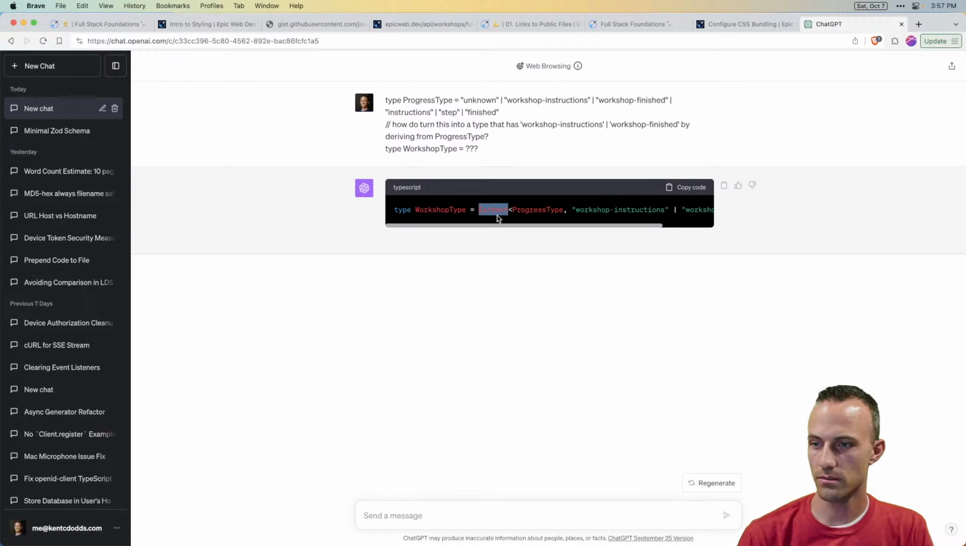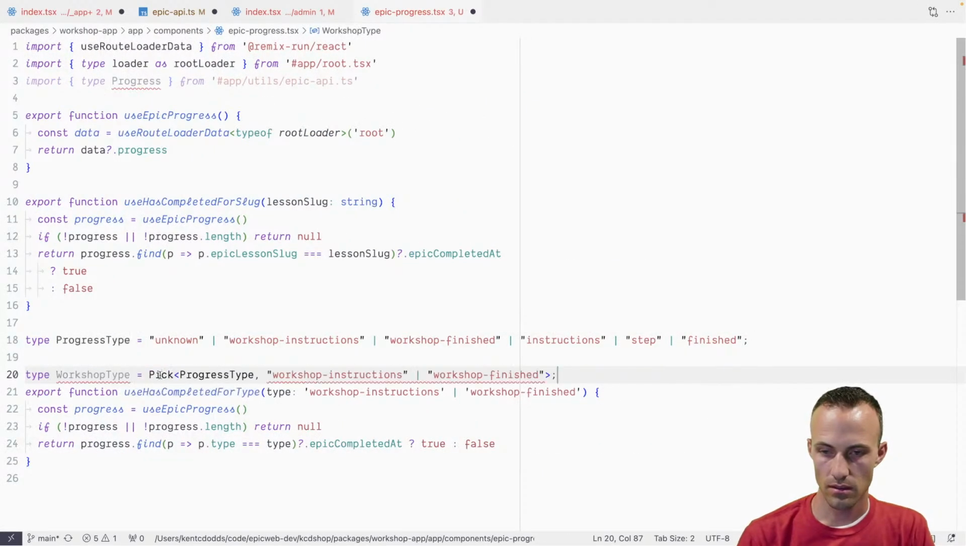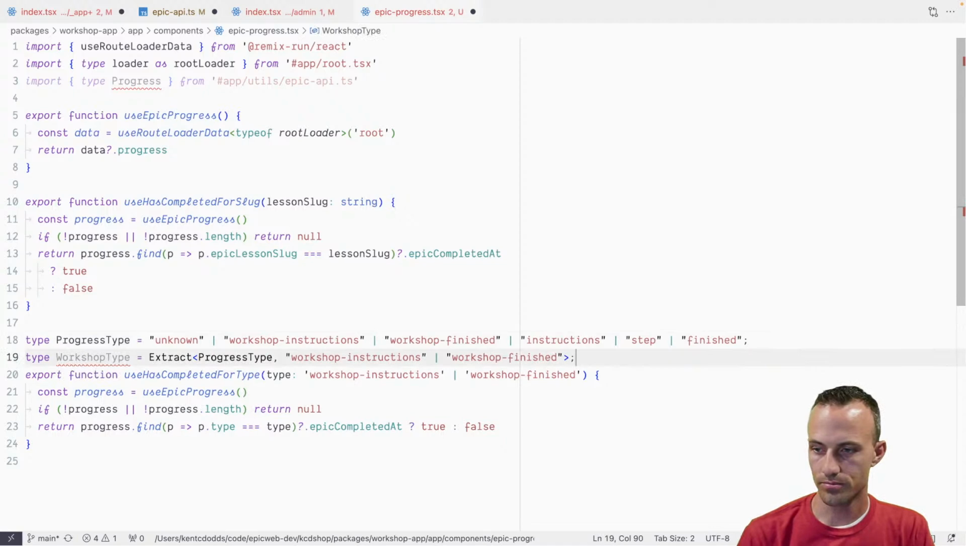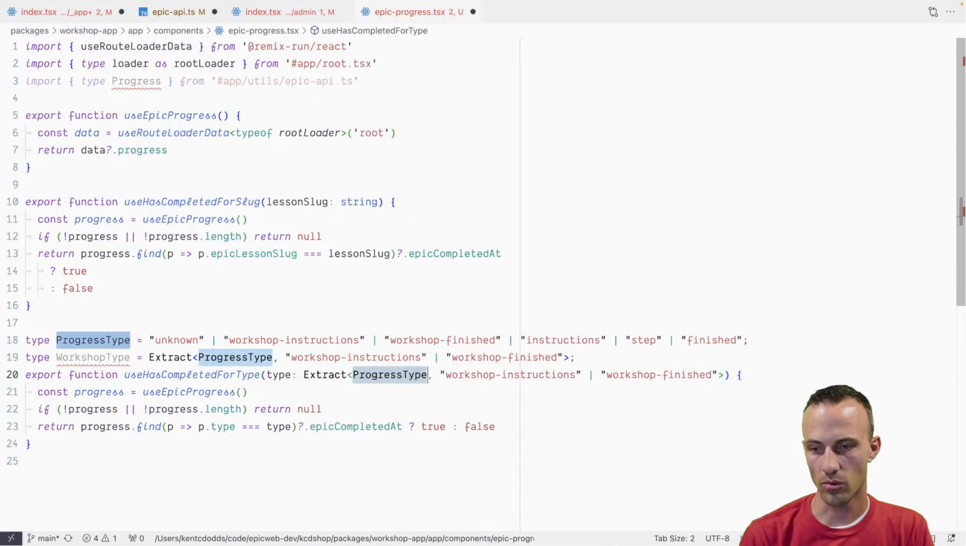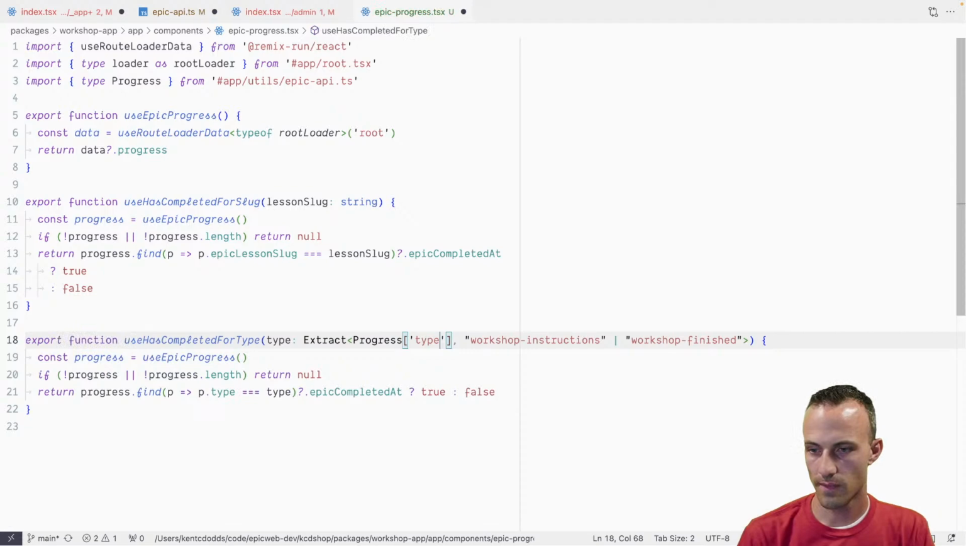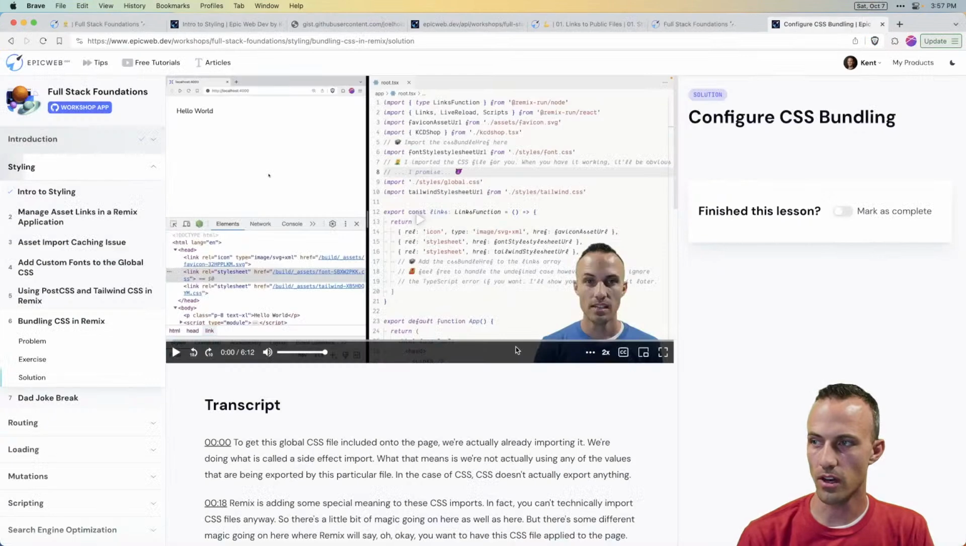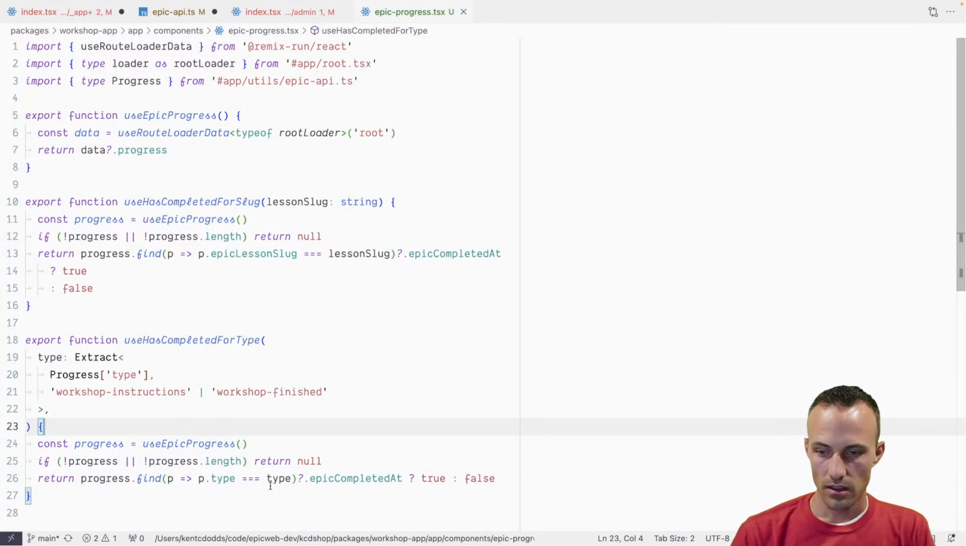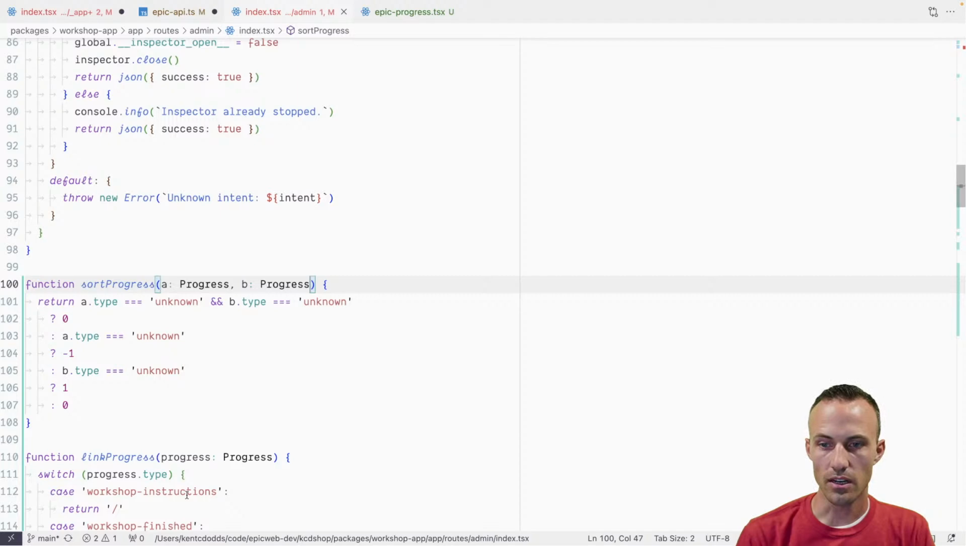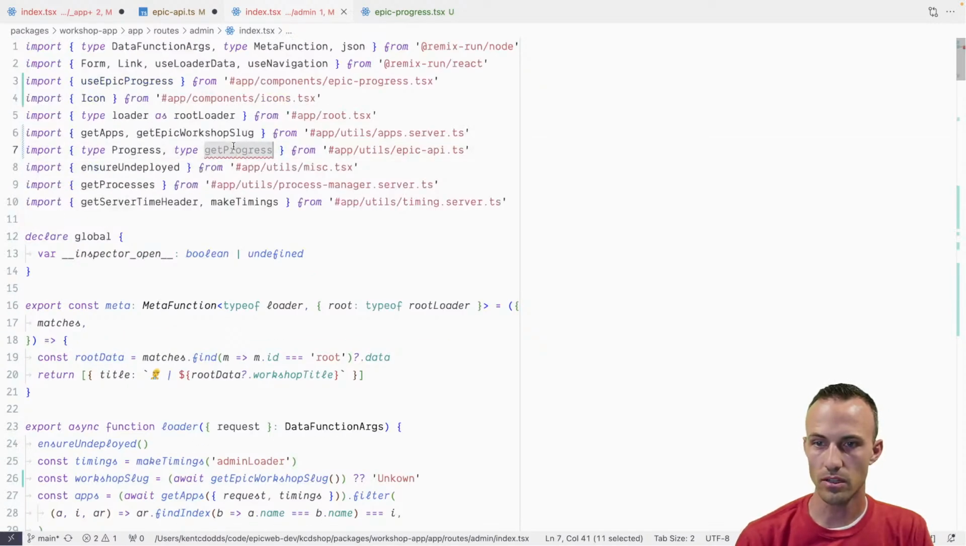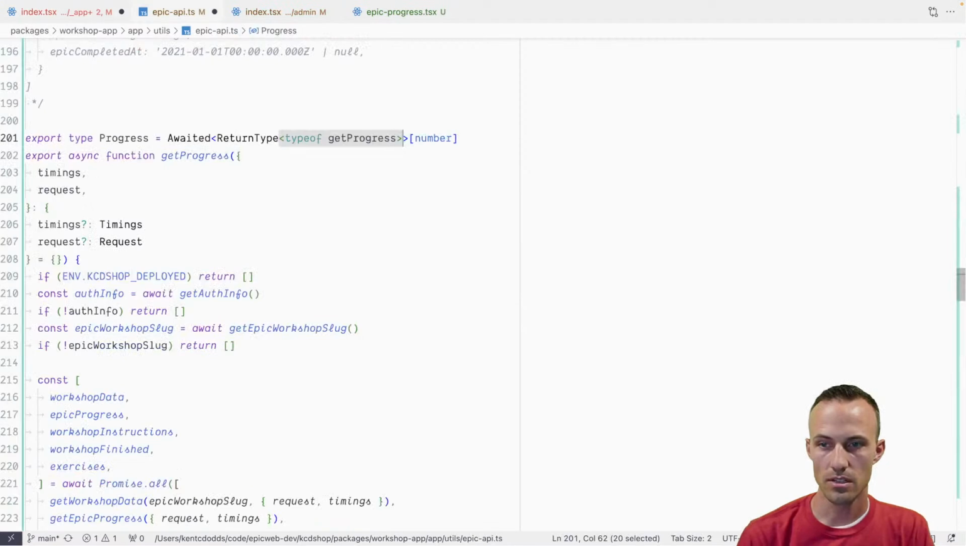Extract, that's what I want. There we go. I just want to make sure that if I change it on the progress type, I get that updated, or I get a warning here. There we go. Okay, thank you, ChatGPT. You're great. Okay, there we go. So then on, what is this complaining about? We don't need that anymore, yes. Great.